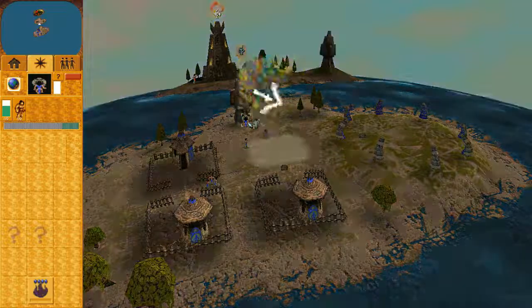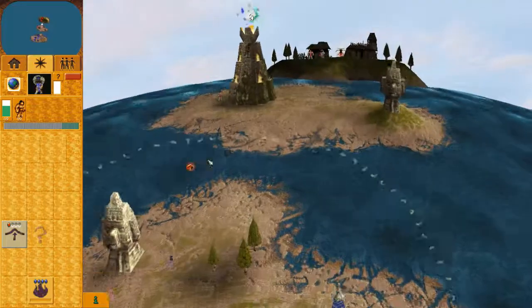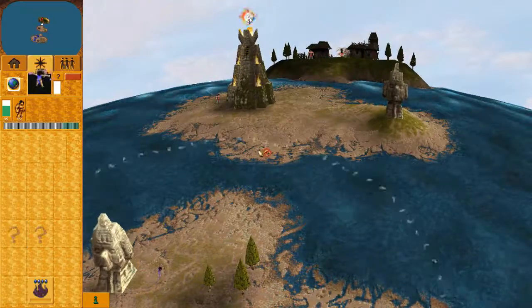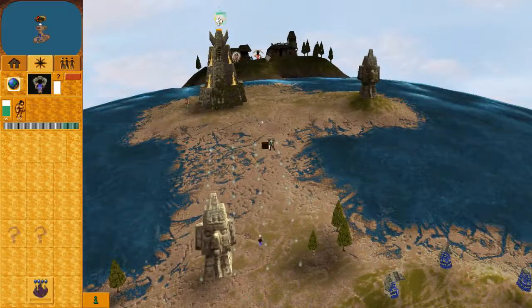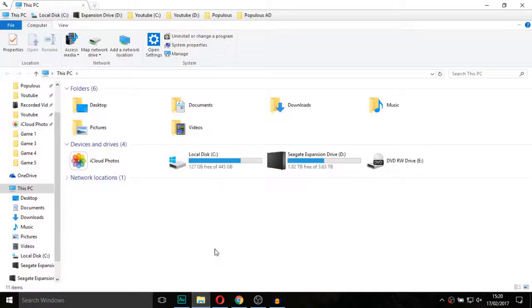Okay, so it seems people are overcomplicating the process of installing custom-made campaigns and levels. So what we're going to do is quickly and briefly simplify the process. As you can see right now, we're currently playing the original game, level 1. So let's close this down and have a look at our Populous folder before we do anything.